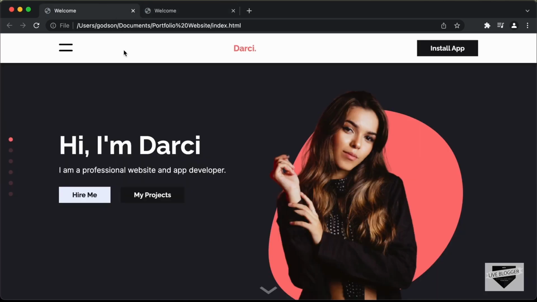We have the icon, the logo and the button. Right, now let's proceed with our HTML. The next thing we need to have is this hero section. Or before that, let's go ahead and add these dots.